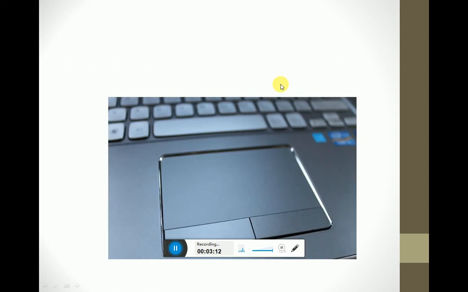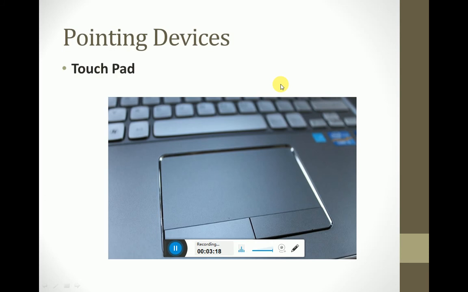Another pointing device is the touchpad. Touchpad is a pointing device that is available inside laptops, and this device is also helpful to the user to control the position of the pointer or the cursor on the screen. Touchpad also has two buttons on its top that work like the mouse left button and right button. They perform the same actions as the mouse buttons, and we can control the position of the pointer by placing our finger on this rectangular area that you can see inside the picture. It's the touchpad area, and these are the two buttons that behave like the mouse left button and right button.